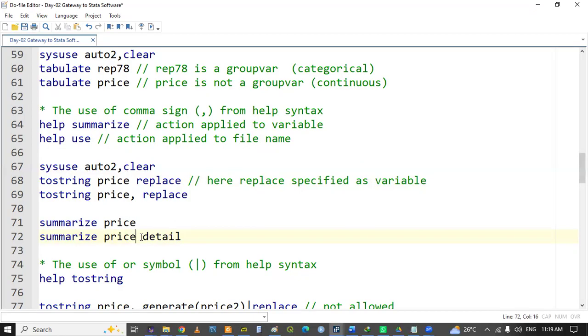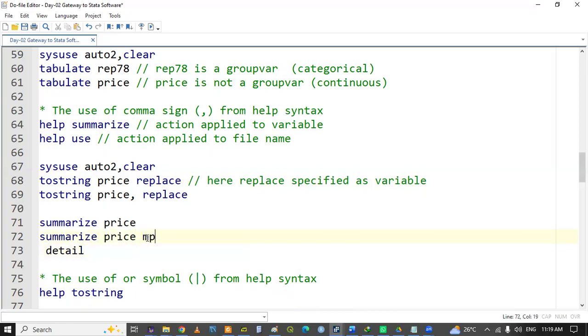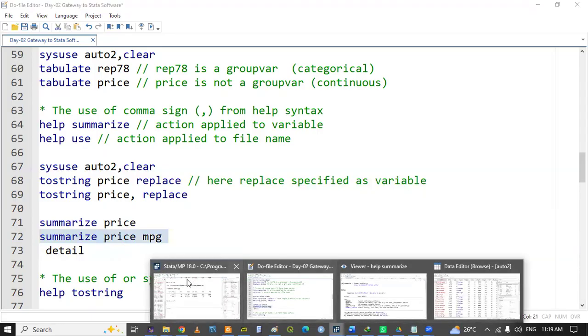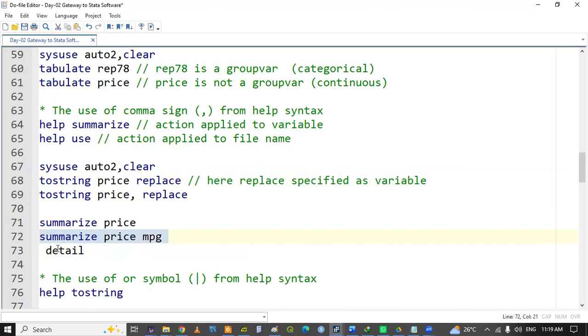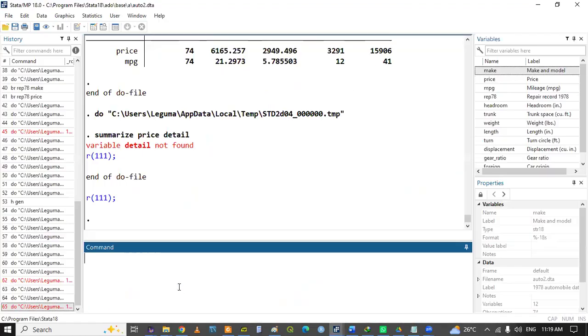Because take this example here. I put summarize, then I put MPG. Since both are variables, Stata will bring the summary of both price and MPG. But if I put summarize price, comma detail, this format is exactly the same as line number 72. Stata will understand that detail is also a variable. So it will just throw an error and say variable detail not found.